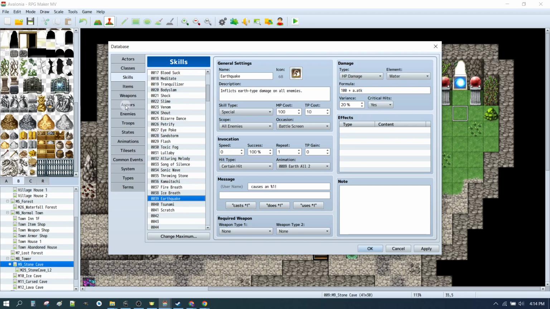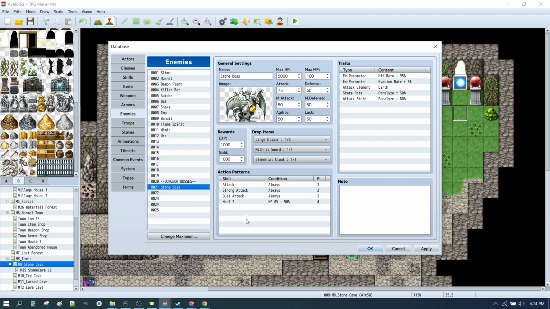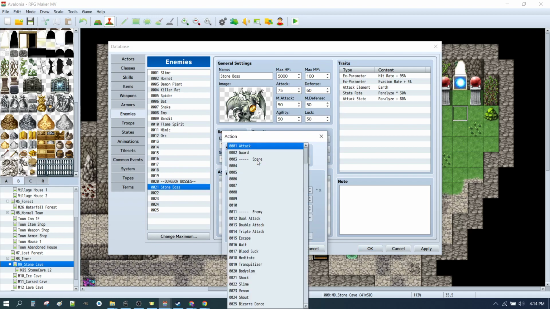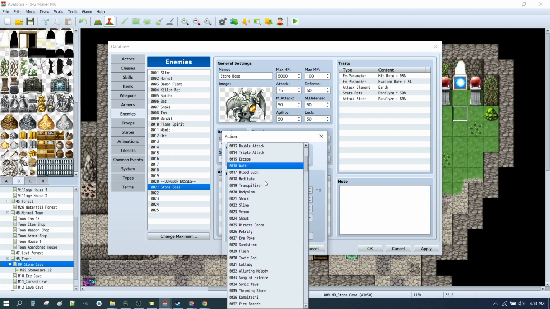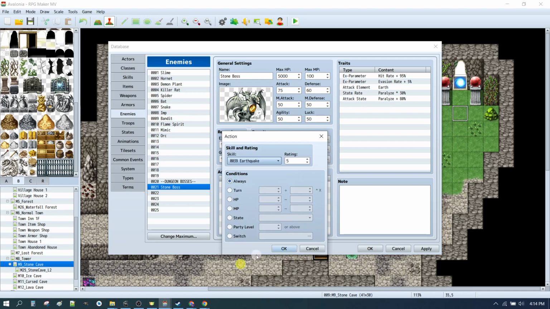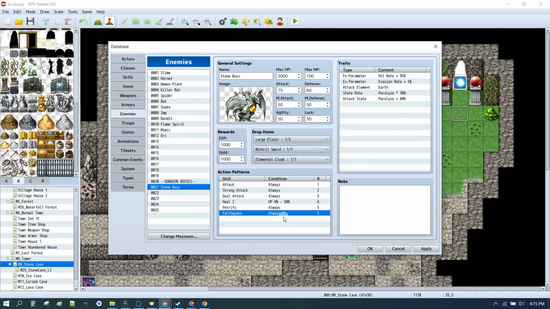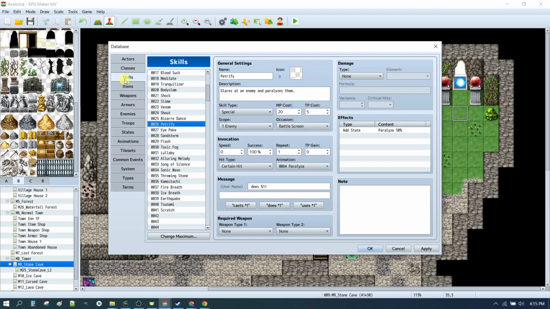So let's go back to our enemy, and we'll go to attacks, and we'll find petrify. Okay, and we'll find earthquake. Alright. Now if I go back to my skills just real quick, Petrify uses magic points 20 and Earthquake uses magic points 100.